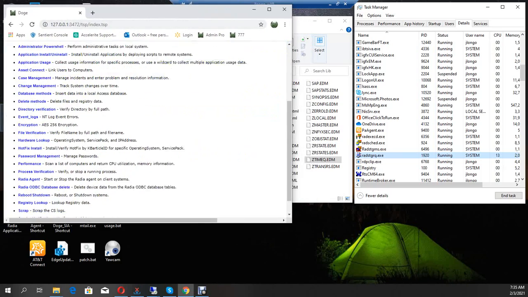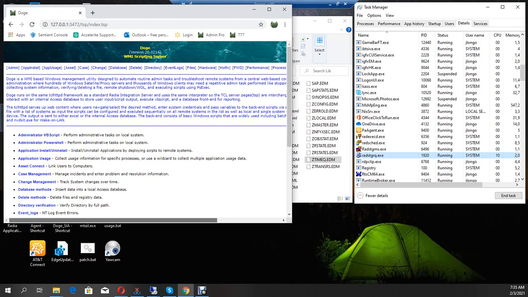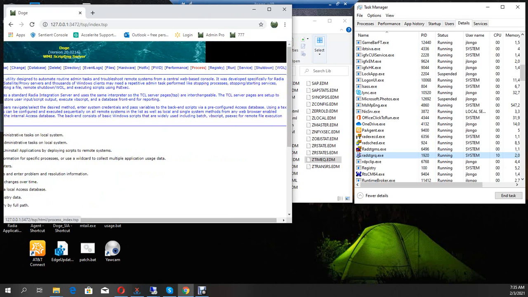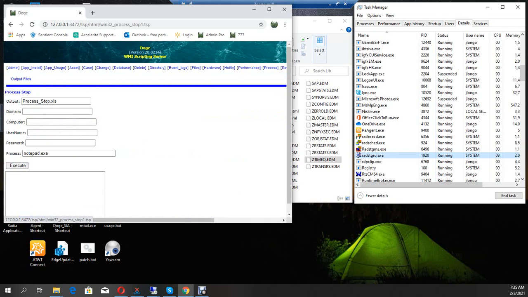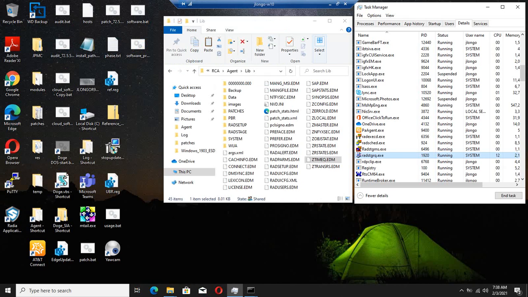And let's scroll over to the process section. And so here on a single device, we want to stop a process. So let's go ahead and give it the remote host name and give it the credentials. These need to have administrative rights. And let's execute. And let's keep our eye on the radstgrq over here.